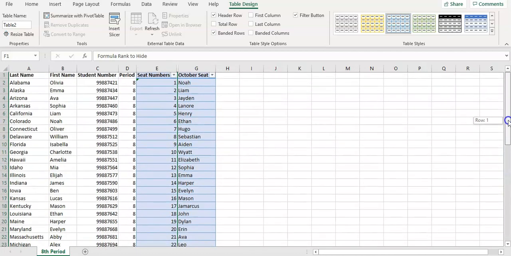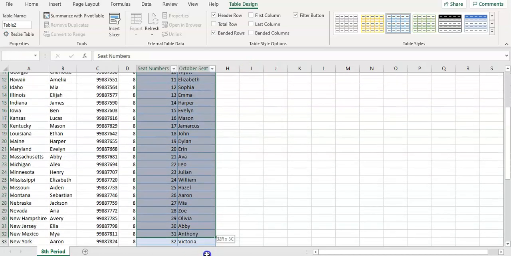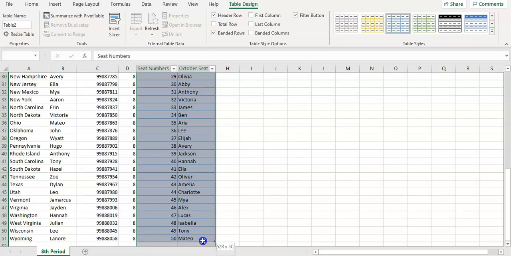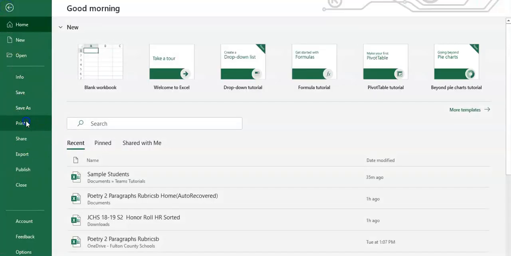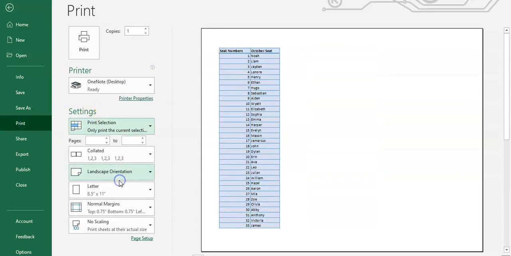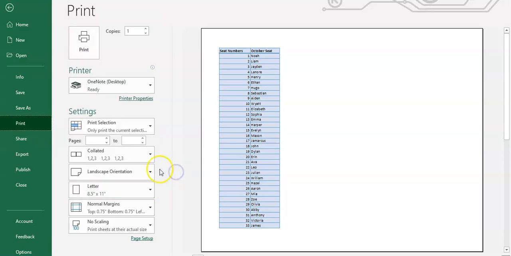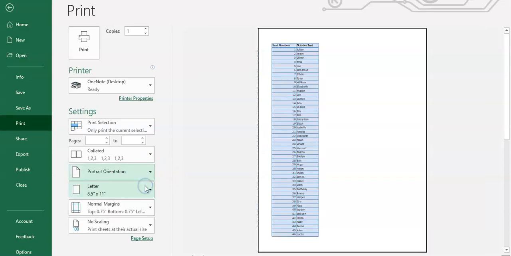In here I can just highlight this and print it and tape it to the board if I want to. So if I go File, Print, I can print the selection. I can change the orientation of the paper, and then we're good to go.